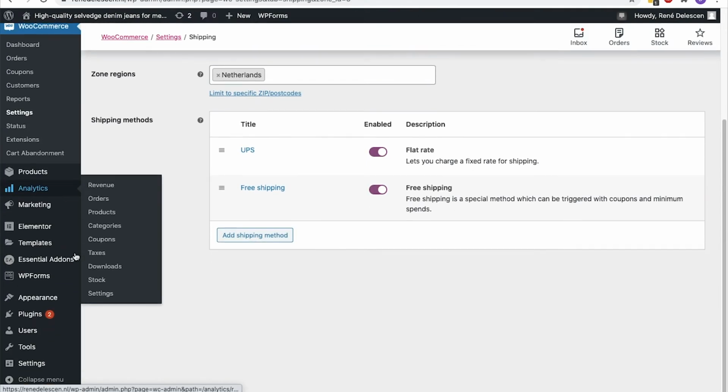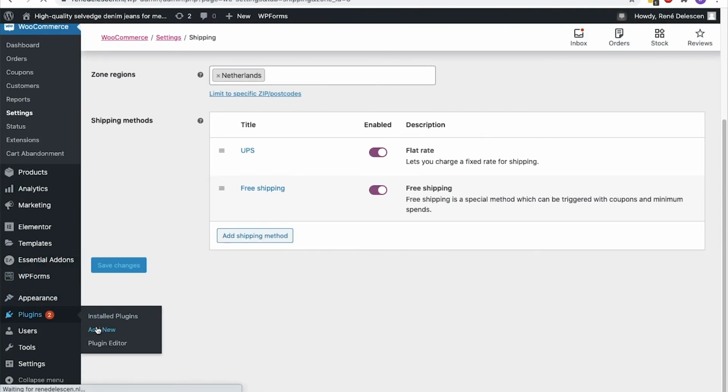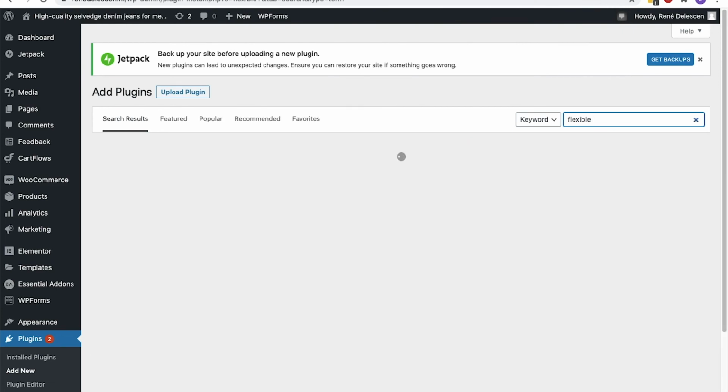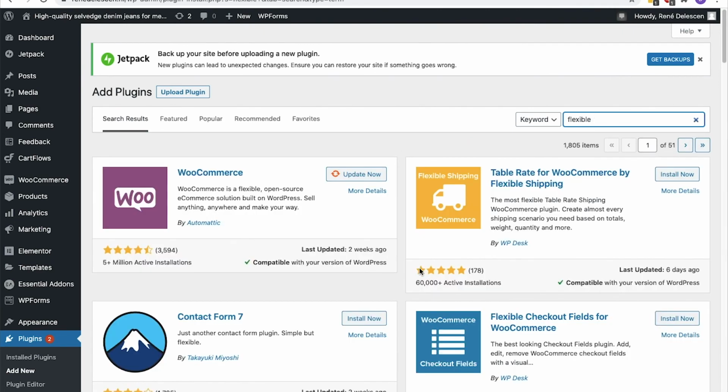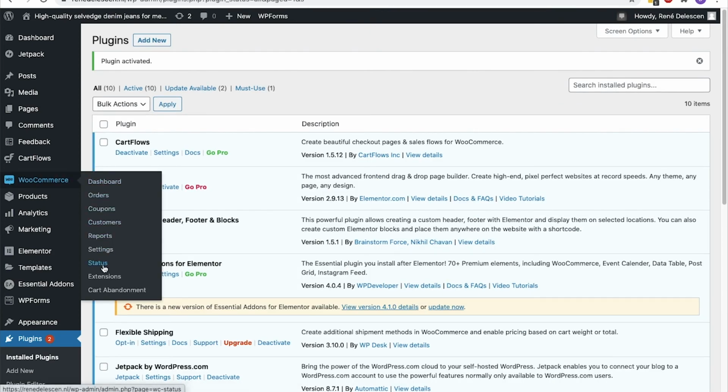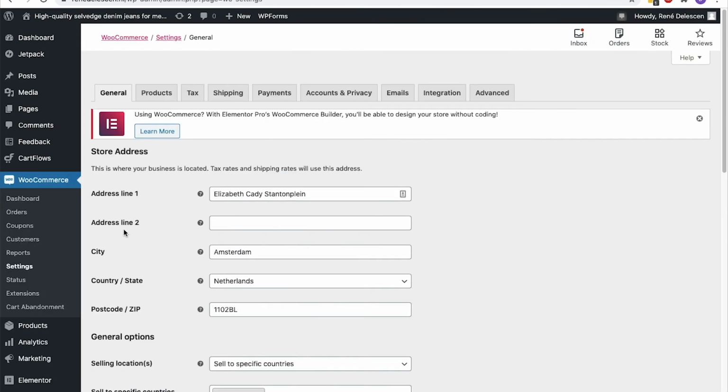Now if you want to extend shipping possibilities like based on weight or price categories, then you'd better download the flexible shipping plugin. Hover over to plugins, click on Add New and search for this plugin. As you can see, it has great reviews and more than 50k active installations. Let's click on Install Now and now we click on Activate. Next up we need to go to WooCommerce, Settings and go to the Shipping tab.